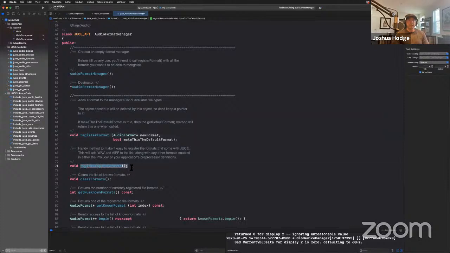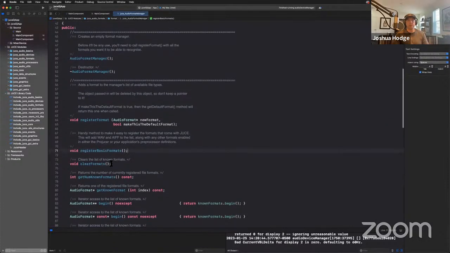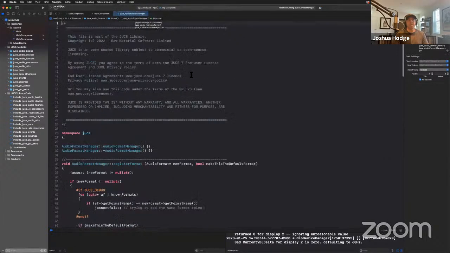But then there's this handy one called register basic formats. If we wanted to clear the formats, we could do that. If we wanted to get the number of formats that are supported currently, we can do that as well. So pretty handy stuff.